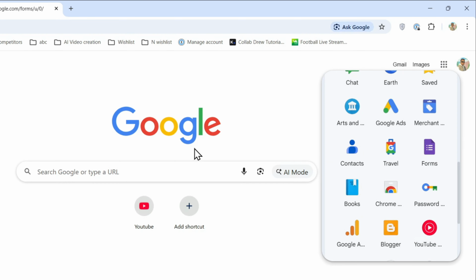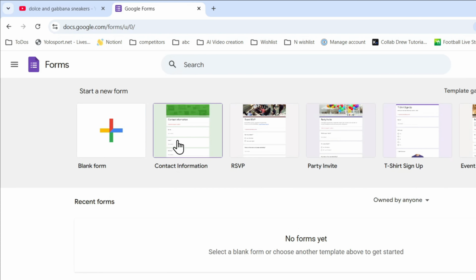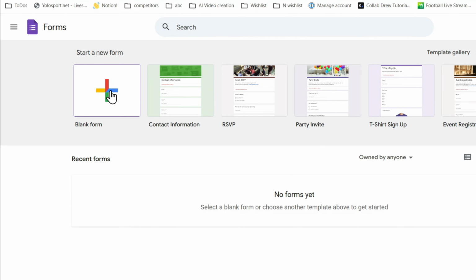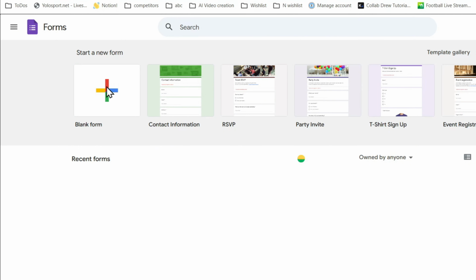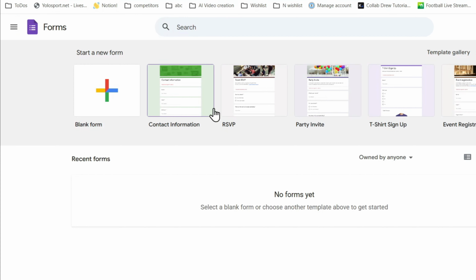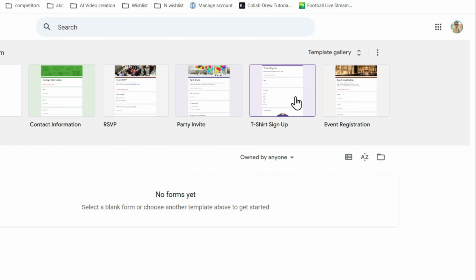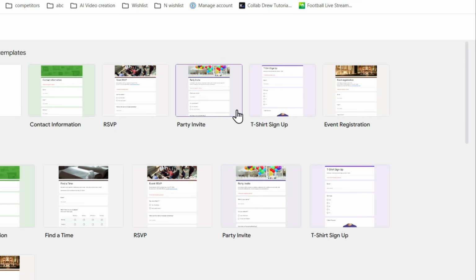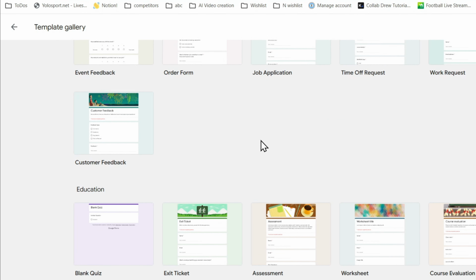Once you click on Forms, you'll open up Google Forms, right? And within Google Forms, you can create a blank form from here. As you can see, you can click on the blank form, or you can create your own form, or you can go ahead and start with some of these templates that you can see right here. And you can click to expand it to see the different templates that are available.